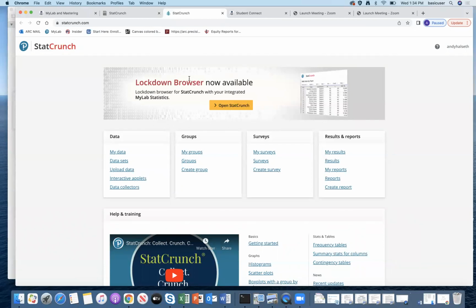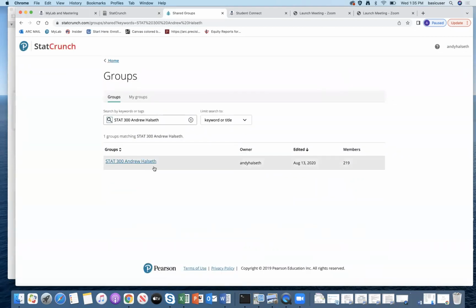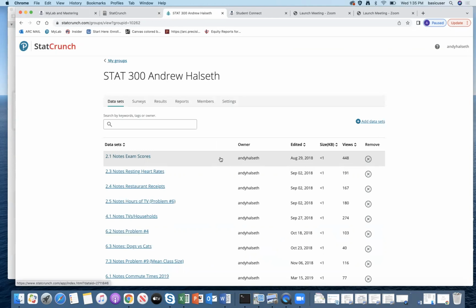Okay, so the first thing that would be useful is if you join my group, because all of my data sets that I use in the class notes are there. So to get into my group, first from this homepage, click on Groups. And then in the search window, type in Stat 300 Andrew Halsa. And then click Search, and it comes right up. When you click on that, it'll ask you if you want to join the group, say yes, and then you're in, and you'll see all of the data sets. So again, these are all data sets that are included in the class notes as you go throughout the semester.